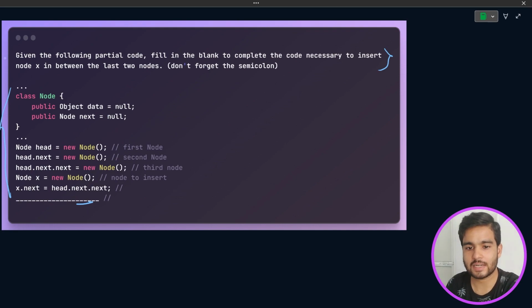Let's start reading the problem statement. Given the following partial code, fill in the blank to complete the code necessary to insert node X in between the last two nodes. So it is talking about this X node and we need to insert it in between the last two nodes. For understanding this completely, we need to understand this visually.